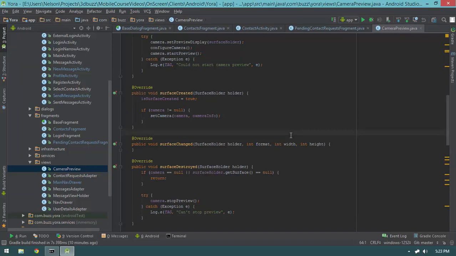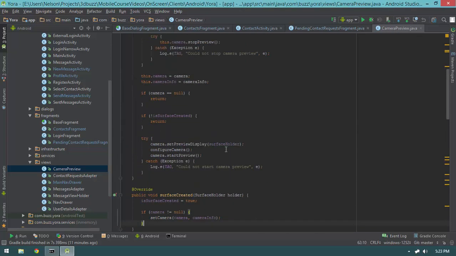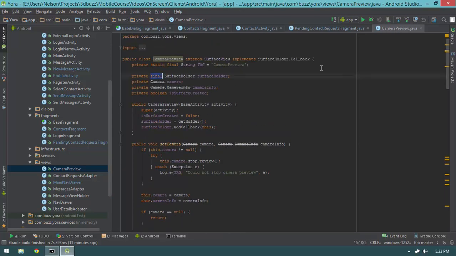I'm going to start off by going all the way to the top here and taking the final modifier off my surface holder. Like I said, what I want to accomplish with these edits is to allow our surface view to get a refreshed surface holder in the case that the surface is recreated. Removing the final modifier allows me to edit this field throughout the class and not just inside the constructor.